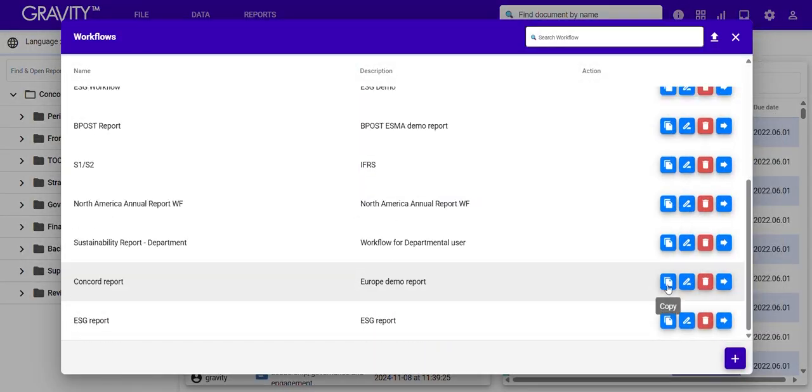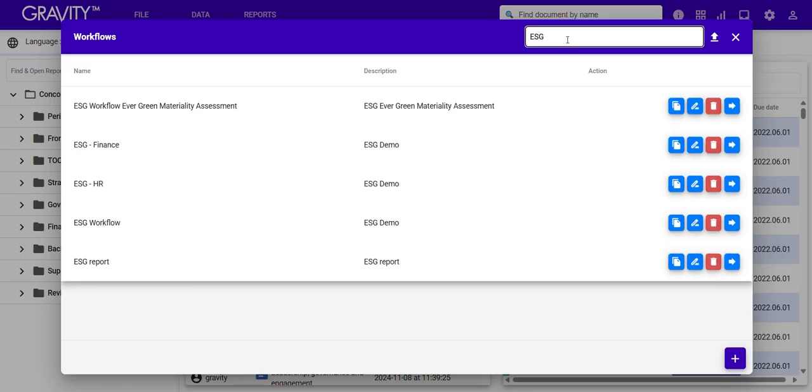There are 4 operations that we can do with any workflow in Gravity. We can copy a workflow. This makes it easy to duplicate workflows. If you need to add a new team to something, we can edit a workflow. This edit tab changes the name and description. We can delete a workflow, and we can edit the stages of a workflow. Editing the stages of a workflow is how you actually change the workflow itself. In the top right, we can see a search bar that searches for workflows by name.